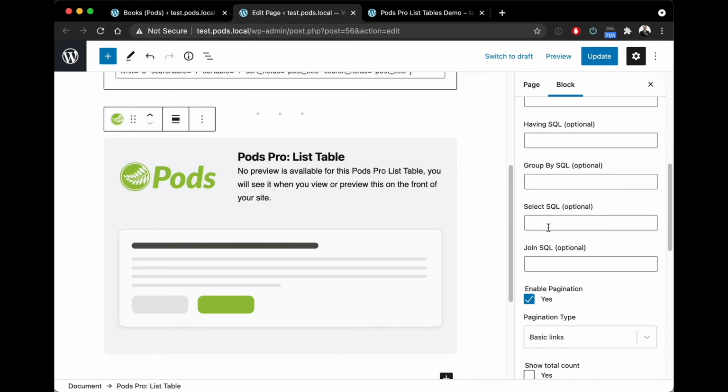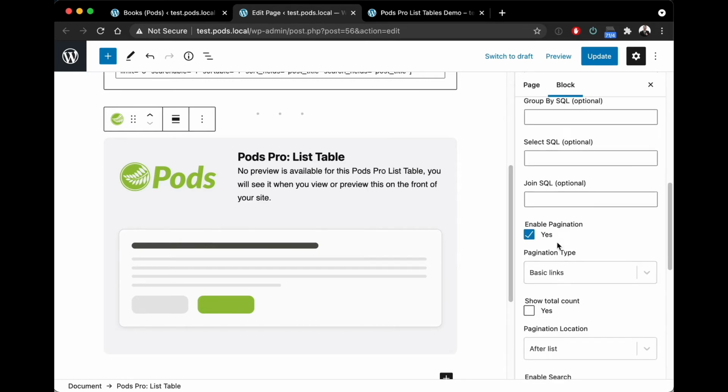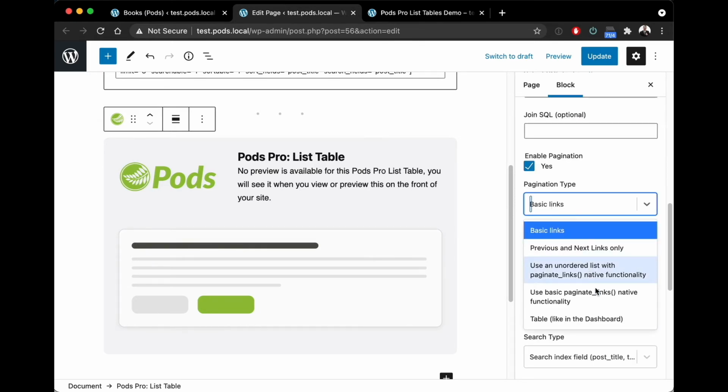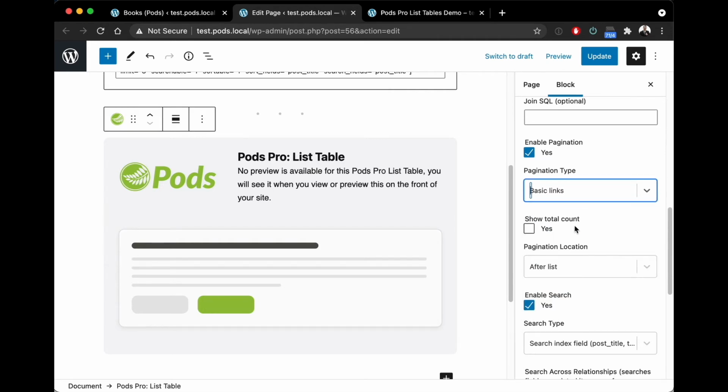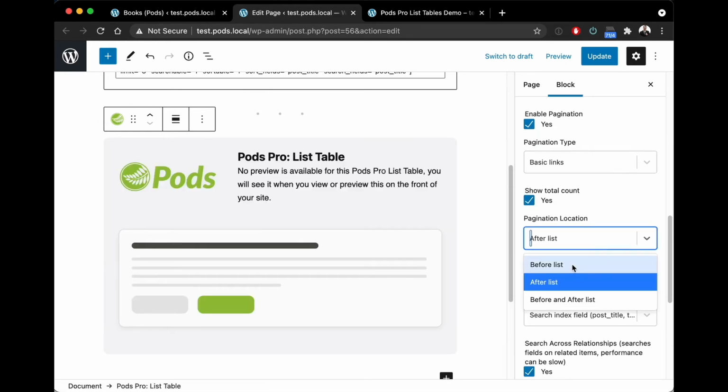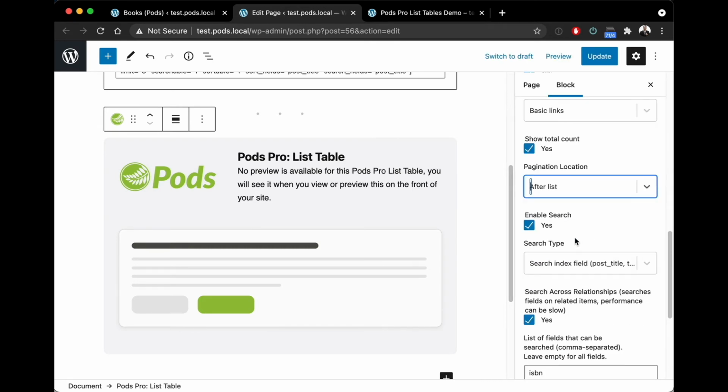I've also got select if I want to optimize that query and use joins if I want. And I've got pagination. I can choose my pagination type, which is pretty useful. There's a number of different options here to be able to use. I can show the total count at the very bottom. Let's go ahead and do that. And then I can also specify pagination location, so it could be before or after, or maybe before and after. So this is really helpful.